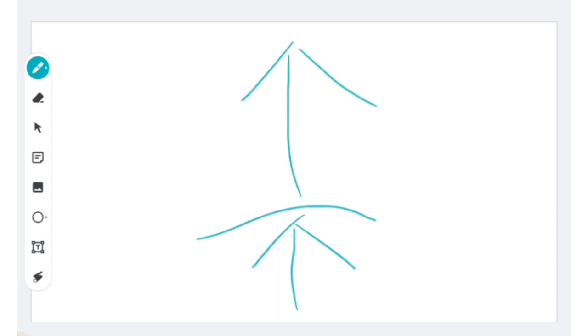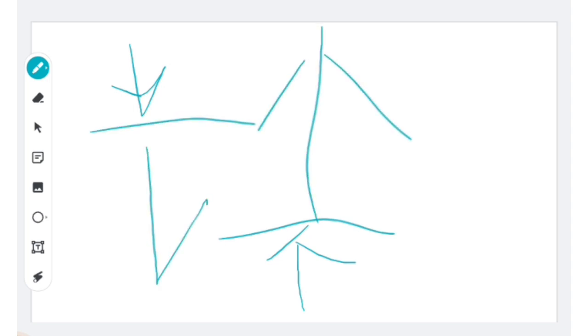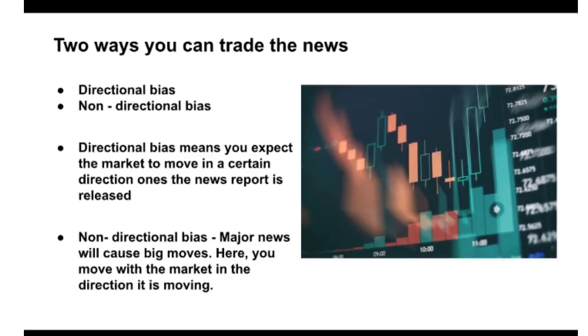Not like the directional bias where you're already in before the news. There are two ways you can use any of the methods. In the non-directional bias, you know that major news is going to cause big moves. So when you see a major news release, all you need to do is to wait for the news to start pushing in a particular direction. It can be up or down, and once it's already kicking in that direction, you know that it's going to continue in that direction. So you jump in, and then it rides with you in the direction that it is going. Okay, so those are the two ways you can trade the news: the directional bias or the non-directional bias.